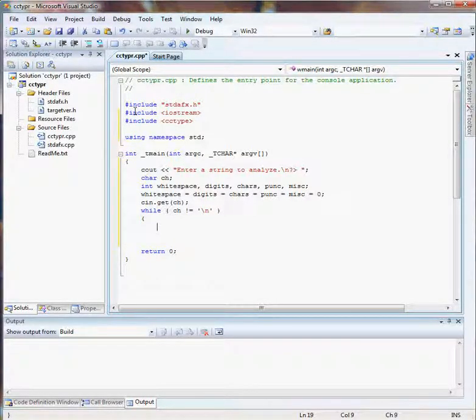Okay, now what we want to do is an if, else if block. So if it's alpha, isalpha, see that? Is it alphanumeric? And then you want to put the character in there, if it's alpha. Then we want to increment the corresponding variable for that.